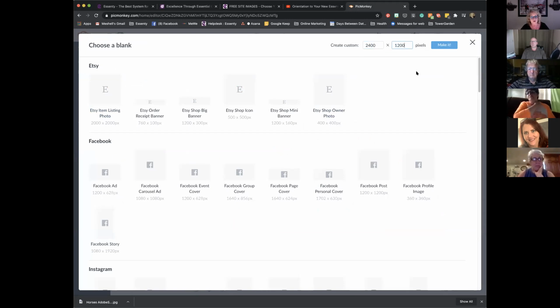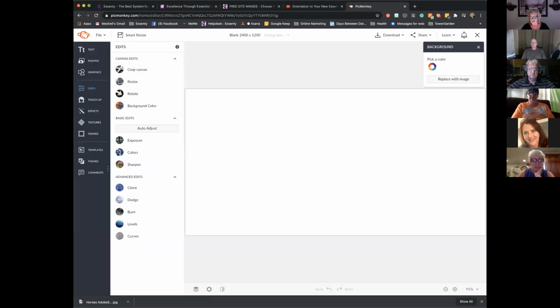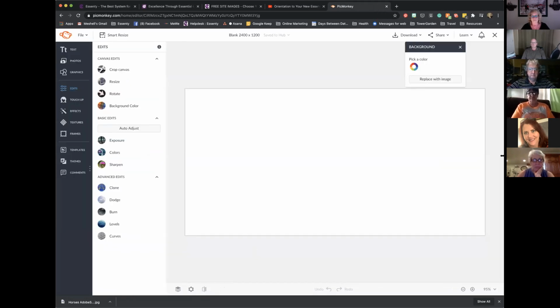So even if you don't know how to do this, you might know someone who could do it for you if you have the design in your mind. So here we go. Here's the blank canvas. And then I would just add my image right on this and I would keep it right in here. This blank canvas is white. It could be any color you want. But your logo would need to go right in this area. Keep it in the center.